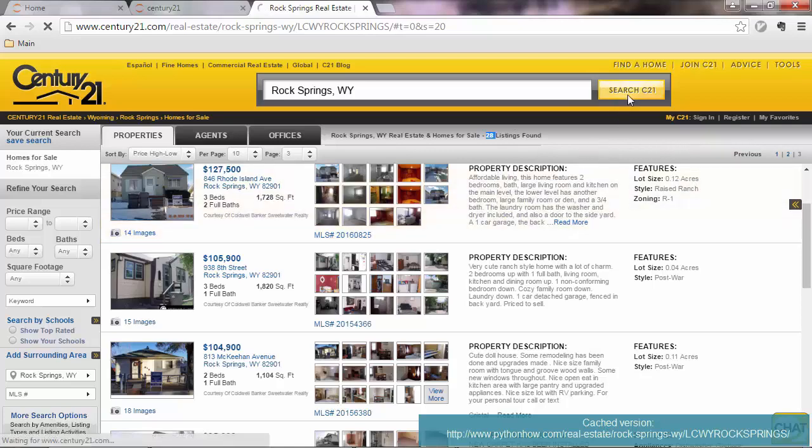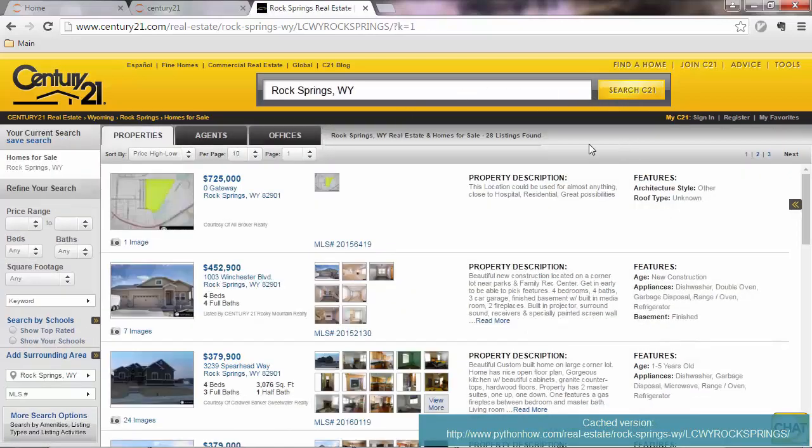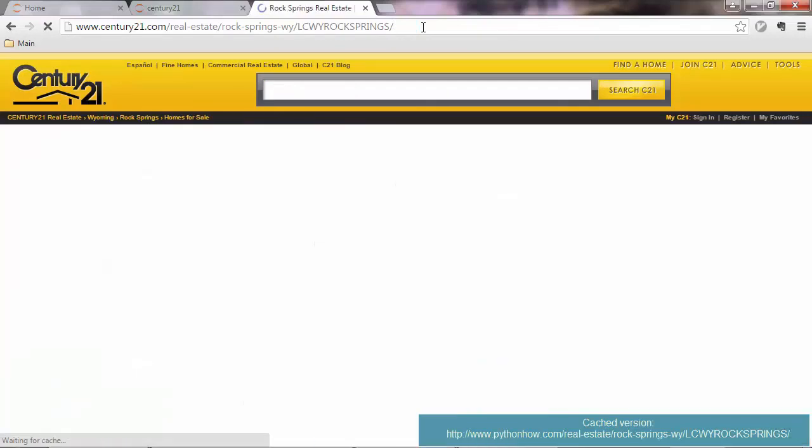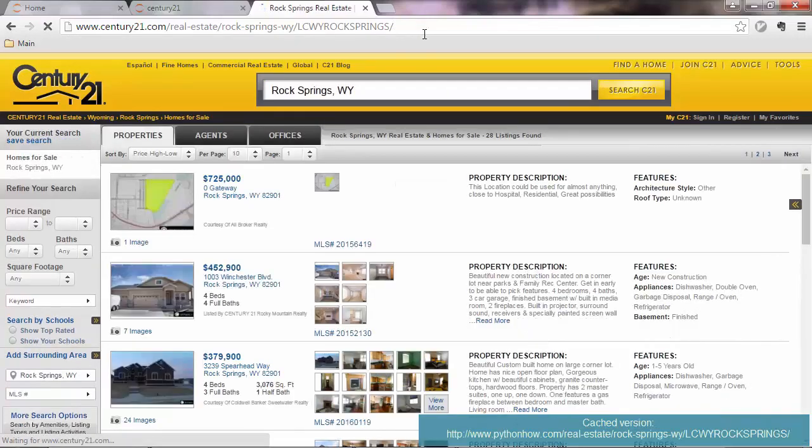If you search again for Rock Springs, you'll see an initial URL there, which we loaded in Python. I think it was without this k equals 1, so it was like this only. I'm not sure what the k meant there, but maybe it was because I searched again for Rock Springs. So this is the first page.